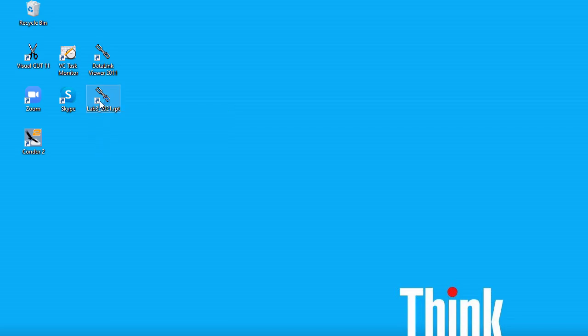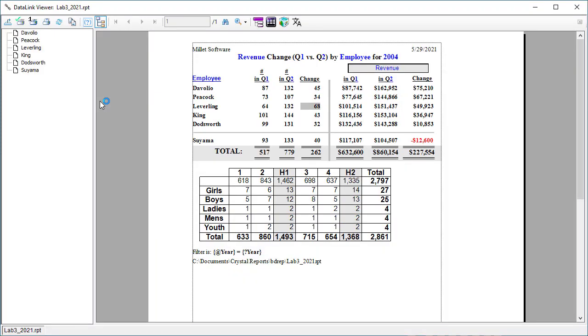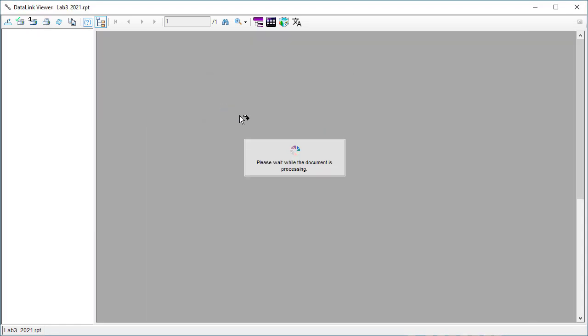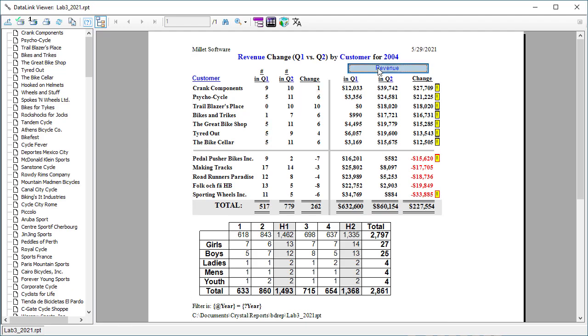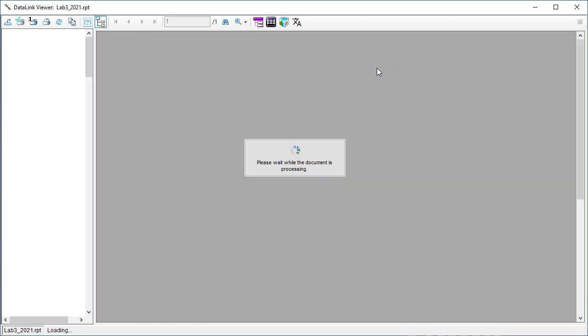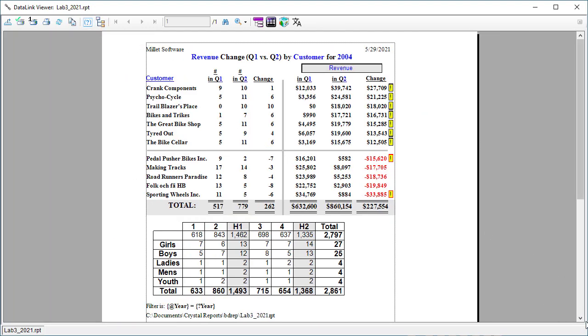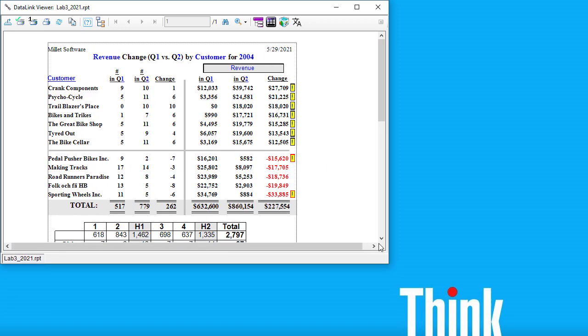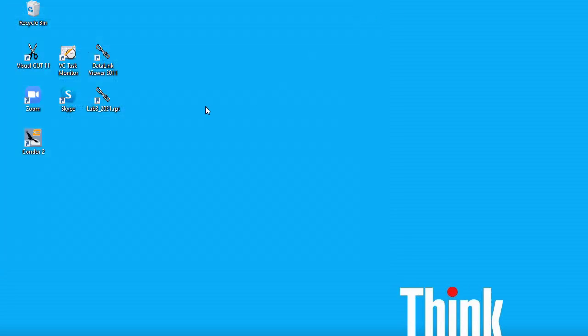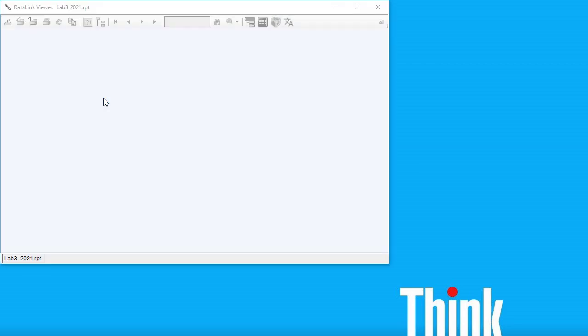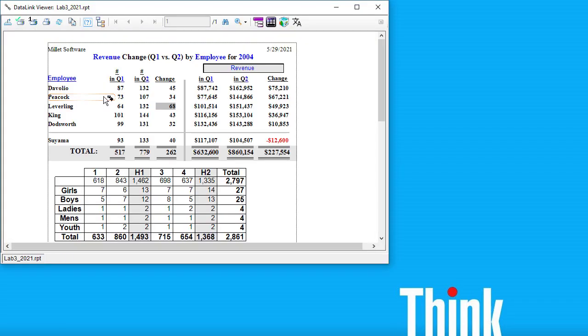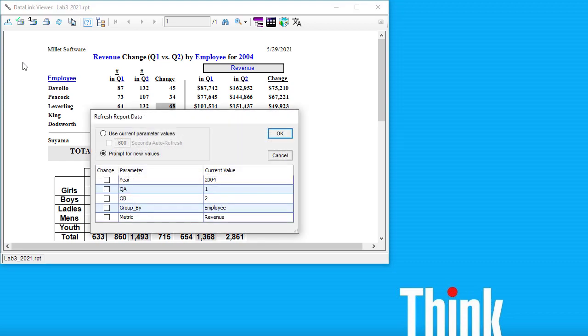If I double click it, the report runs and displays. If you remember, I can change parameter values. I can flip between revenue and profit and so on. But I'm going to turn off the group tree visibility and I'm going to resize this window. Now if I close this and start the desktop shortcut again, the window is smaller and the group tree is not there.